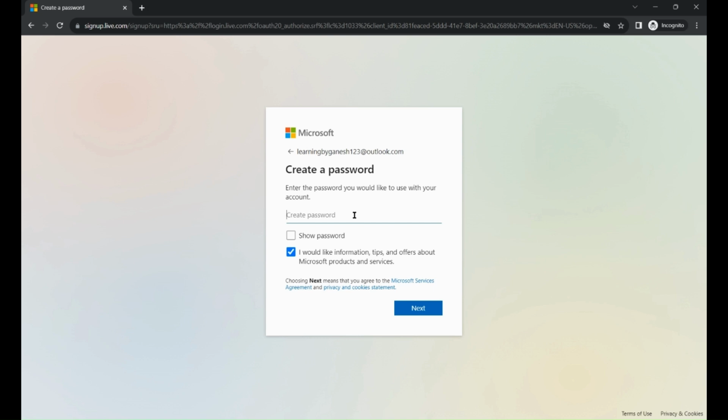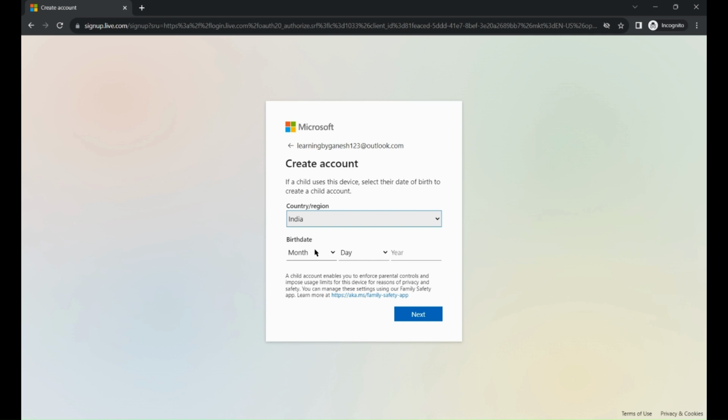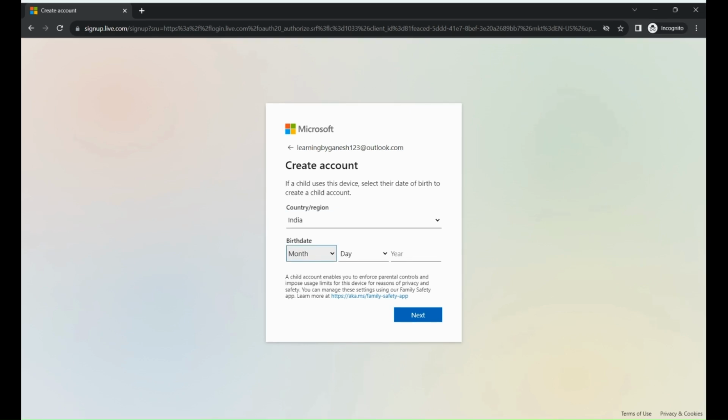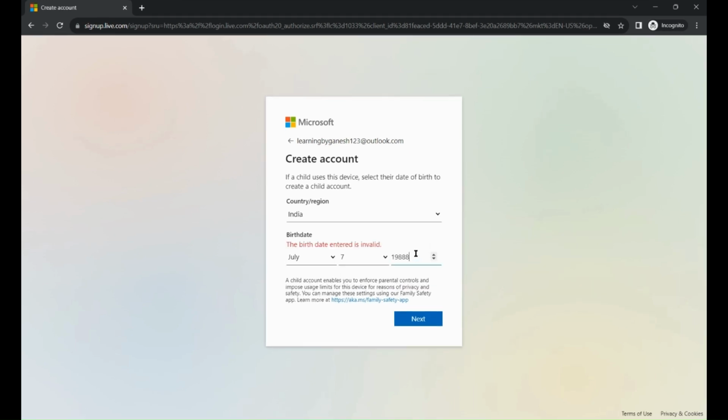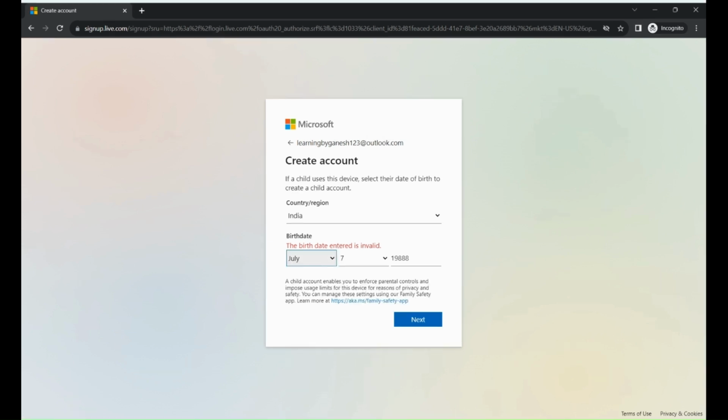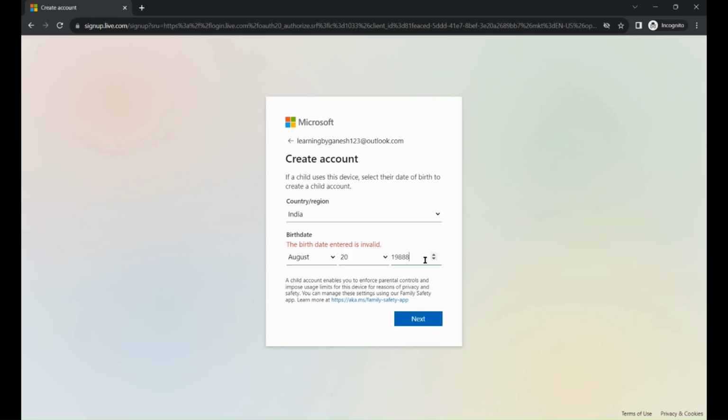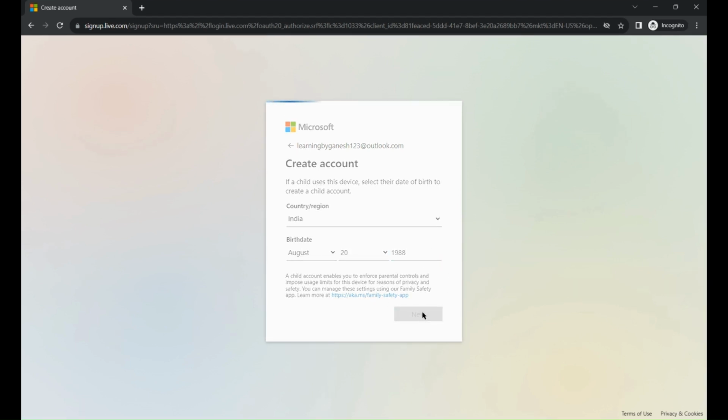then put your password, click on the next. So country will be India, and select your birth date. Click on the next.